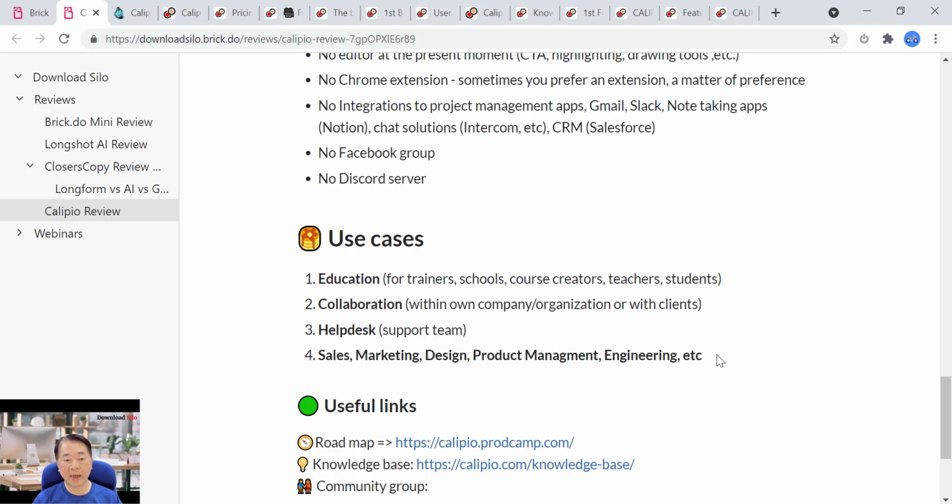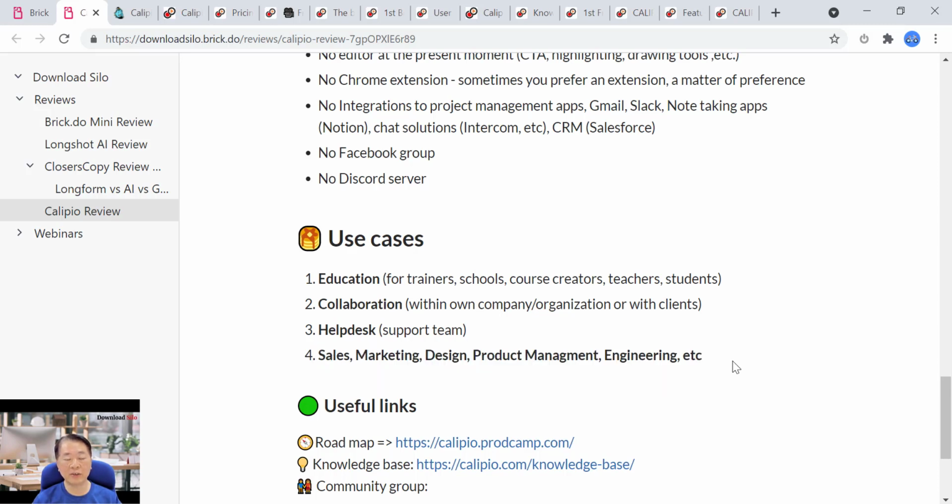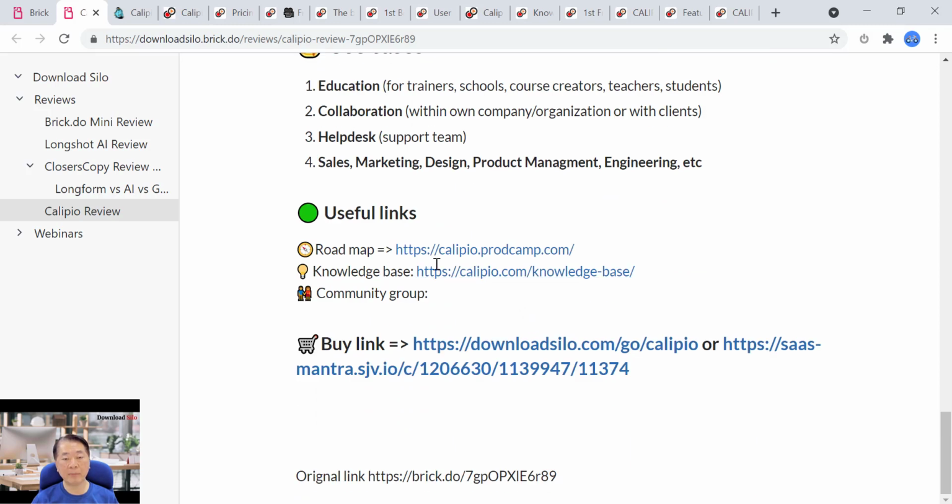And of course, there are other use cases, which we know you can use screen recording in: sales, marketing, design, product management, as well as engineering, because sometimes you want to make some changes to your design, or you want to do some sales to your customer, you can do a recording for remote communication with your client. So for the roadmap, as I said just now, we have the roadmap already.